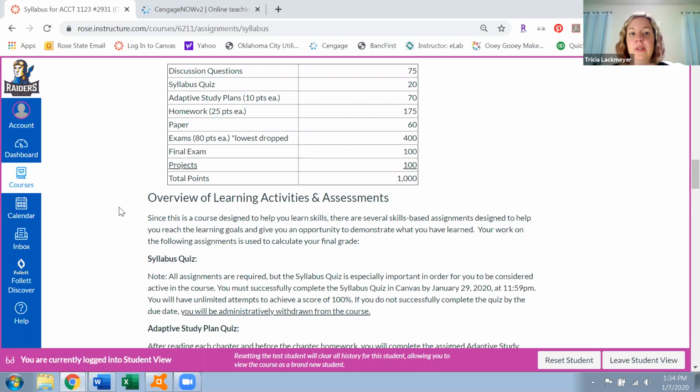You'll have exams. You'll have 6 unit exams, but I do drop your lowest one, and that will be in Cengage. You'll have a final exam, which is required. And then there are 2 projects in Cengage that are worth up to 100 points. So again, most of the work is in Cengage. Your discussion questions and your paper will be submitted in Canvas.